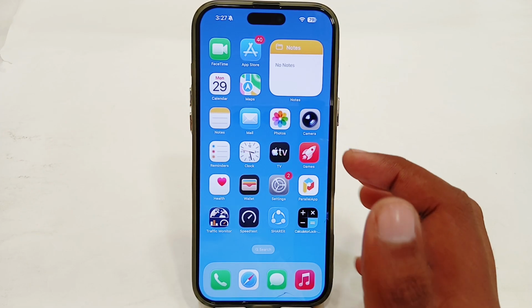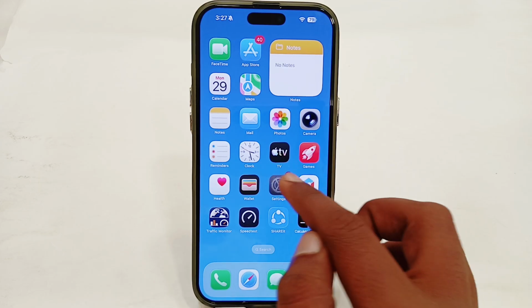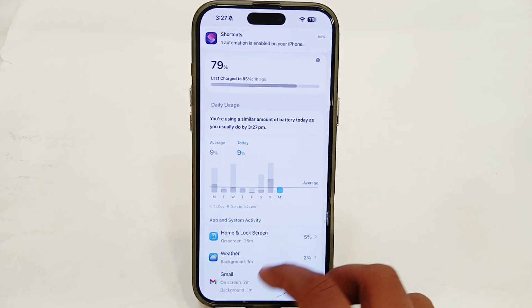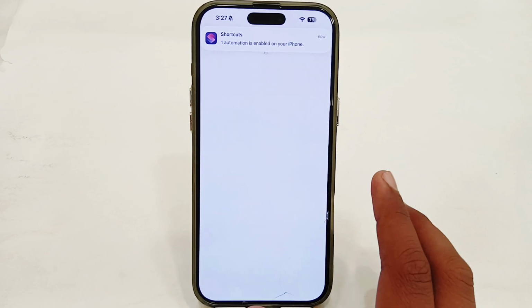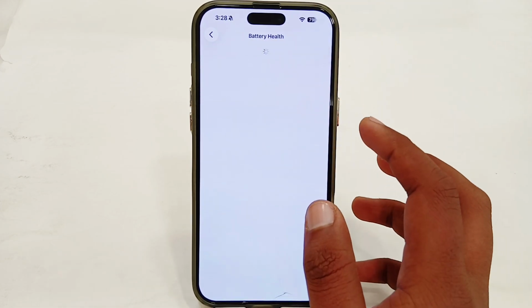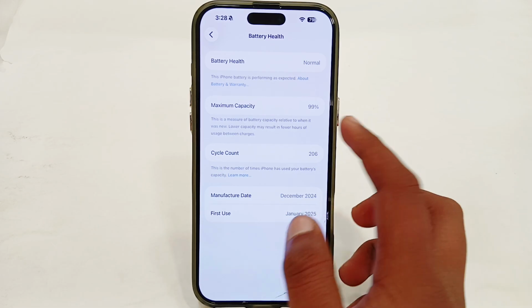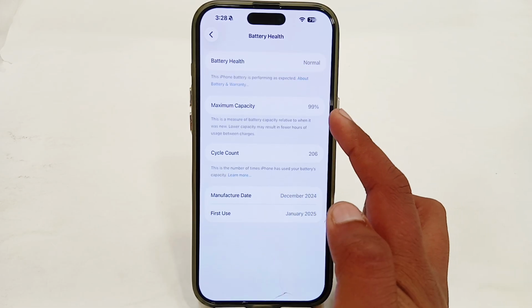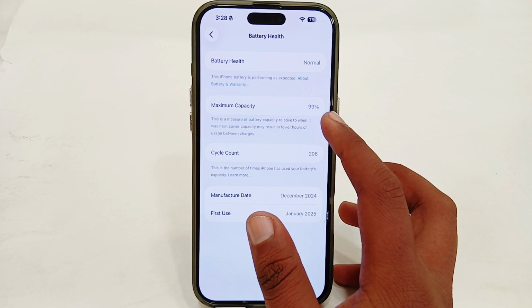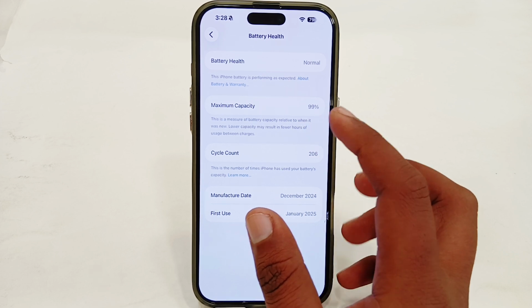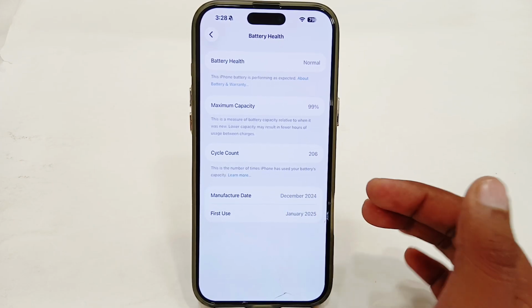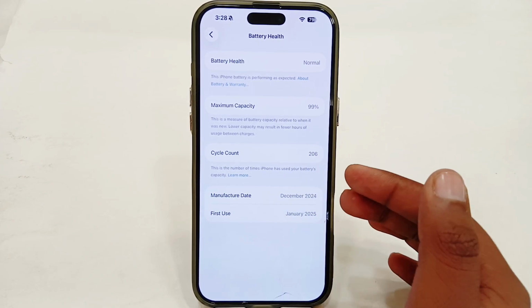Or you can also check your battery health. So go to the settings app here, then go to battery, and here select battery health to check your iPhone's battery health. Here you have to make sure that your iPhone battery health is normal and your iPhone's battery maximum capacity is more than 85%. If you see that your iPhone battery capacity is less than 85 or 80%, I recommend you try to exchange your battery to get better battery life.